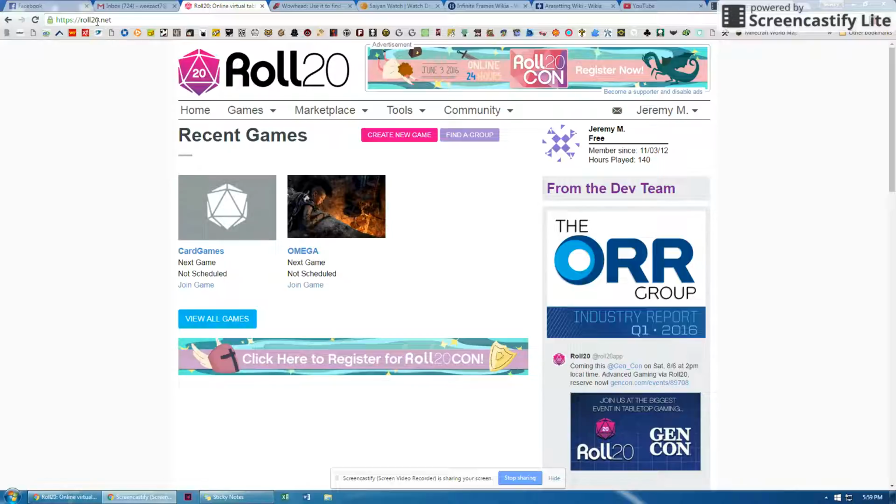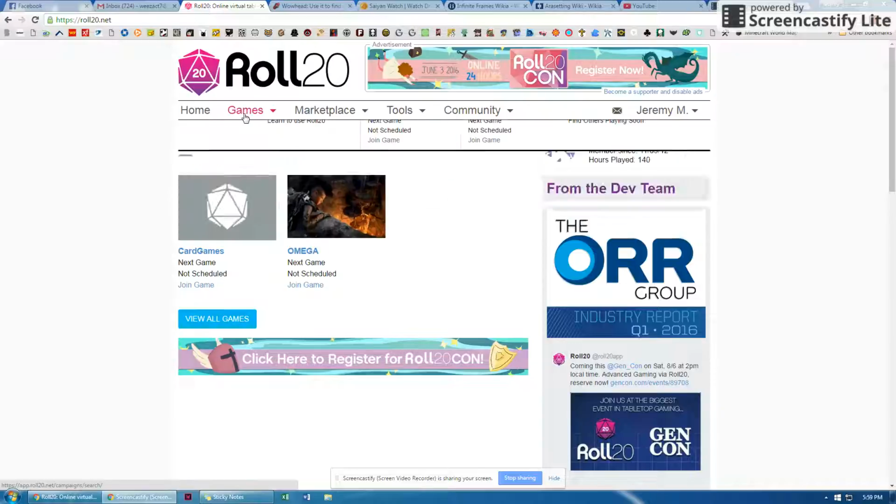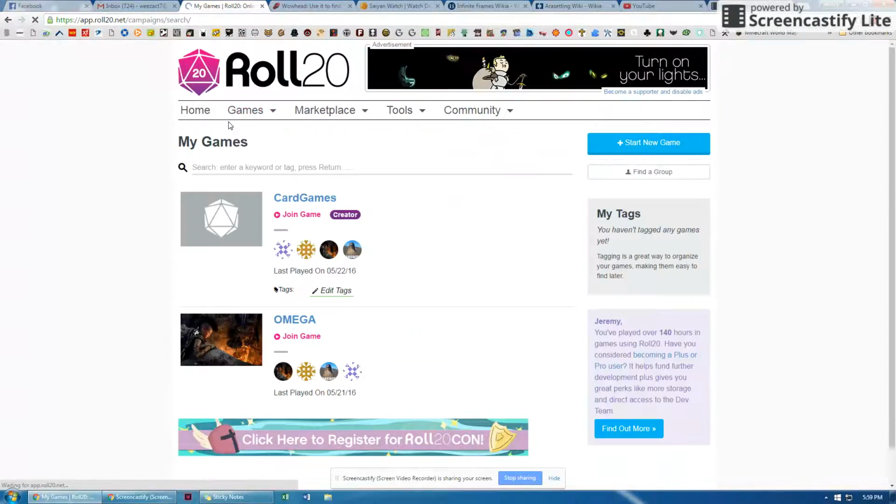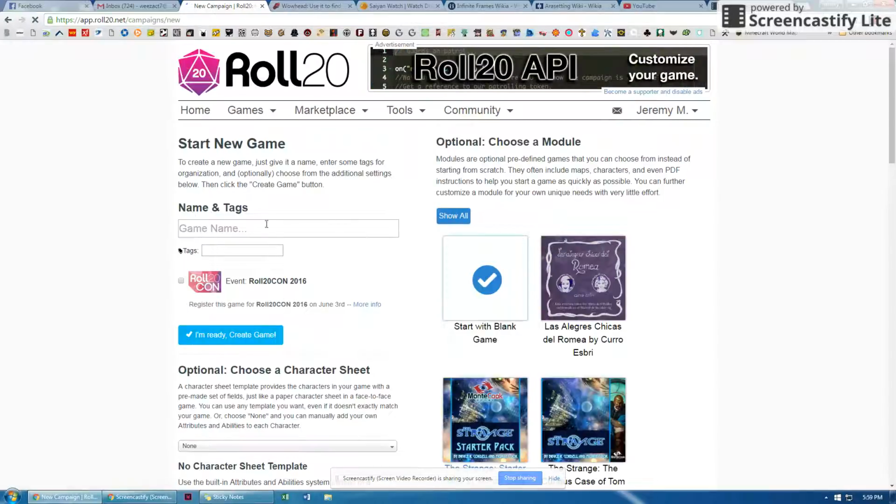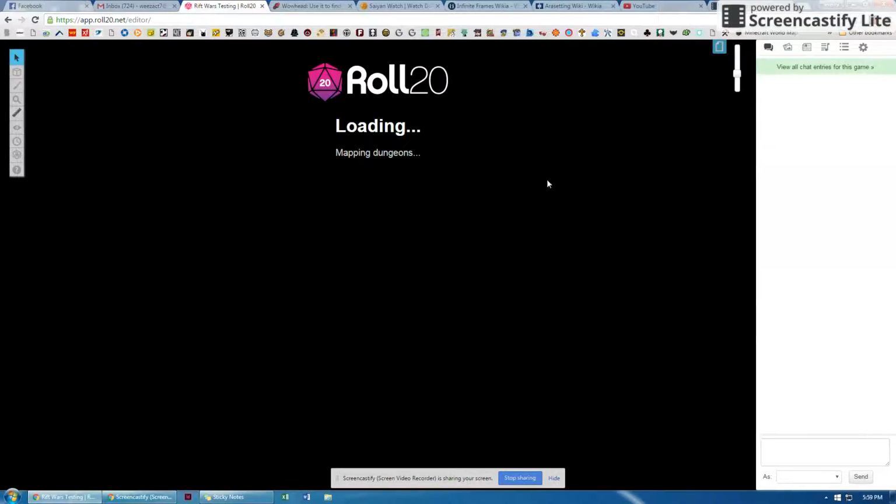So first thing you want to do is go to roll20.net and make an account, which is free, but you still have to do it. Once you're there, you want to go to games. And you can click start new game. And we'll just name this game Rift Wars Testing. Then create the game. And it's going to load here for a minute.